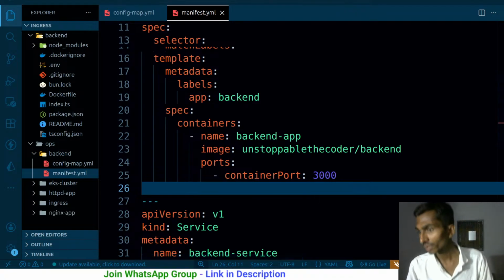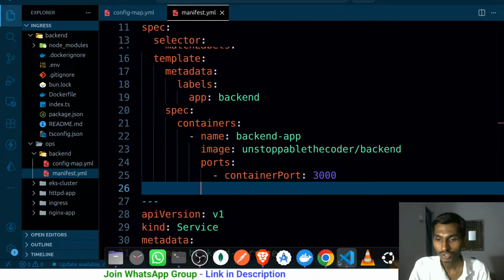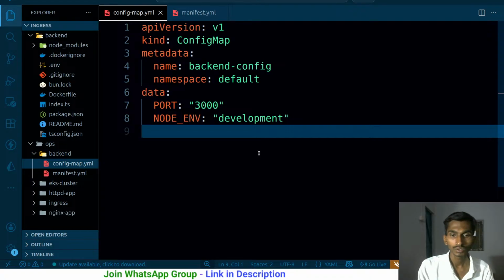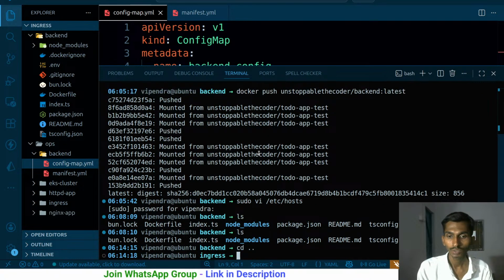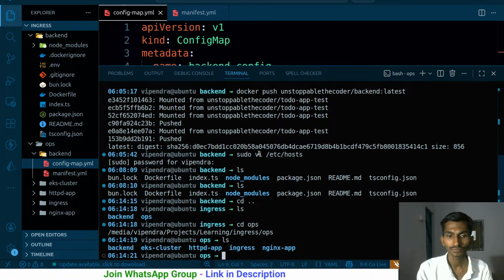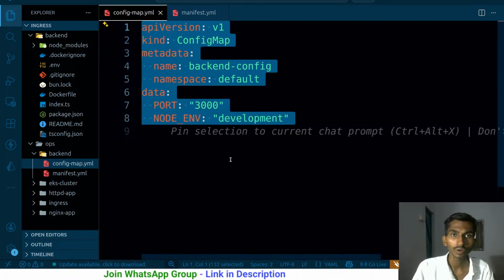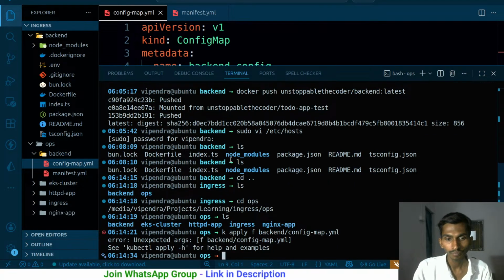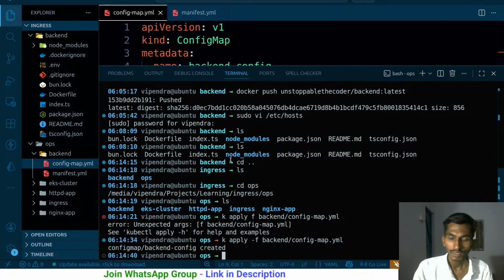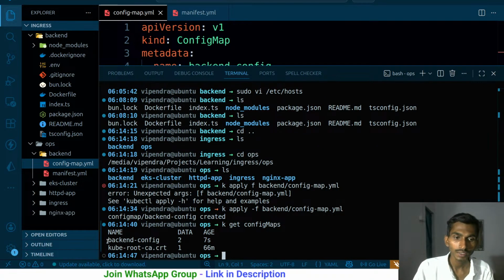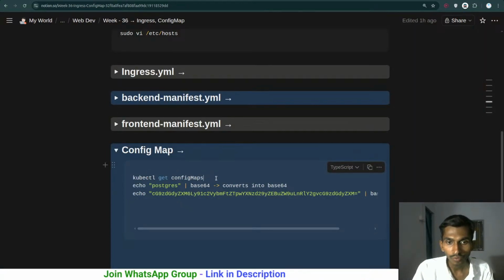So when it comes to the environment, we can even describe this config map. Let me go one step back with cd and ls. Then k apply with the file being backend slash config map.yml, which has these config variables. Let's simply apply them. There is a problem, there should be a hyphen here as well, hyphen f. Okay, this is done, created. k get config maps. This is the config map that I have created.